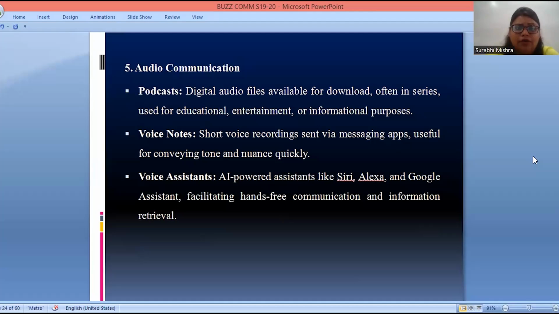If you want to make a phone call to your parents or your friends, you may ask Alexa or Google Assistant to do it, or you may ask them to search for some topic over the internet. So you may instruct them, they will work according to your instructions, right? And will give you the desired results.